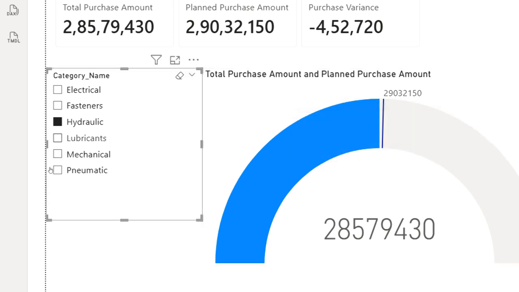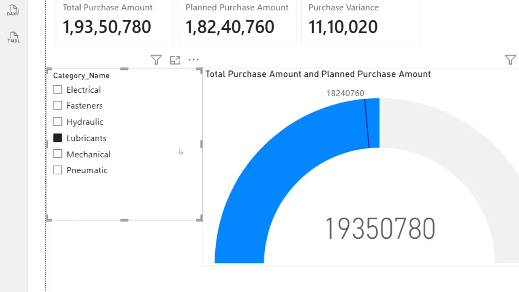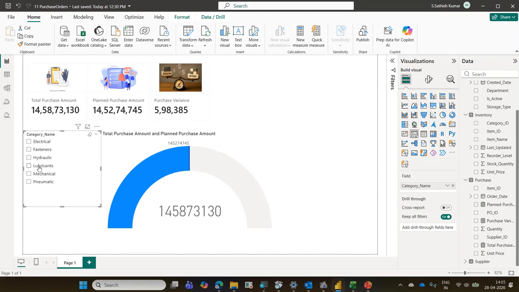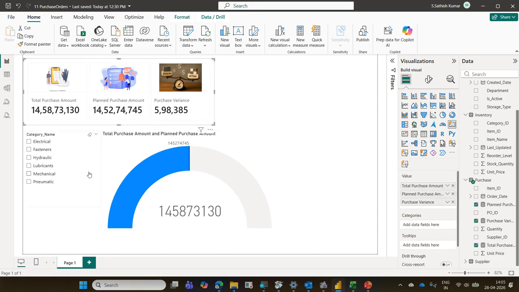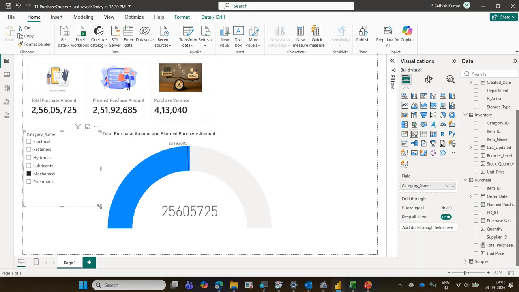Now, one part I am going to do, the second part which you are going to try is, let us select this card. I am selecting the card. Now, based on this slicer, electrical is positive, fastness is negative, same like hydraulics is negative and here positive. Based on this, I want to give a conditional formatting. If it is positive, I want to give green. If it is negative, I want to give red for the purchase variance.